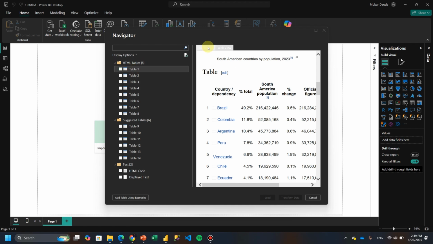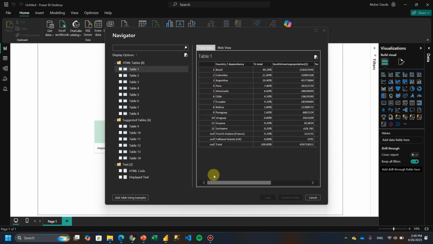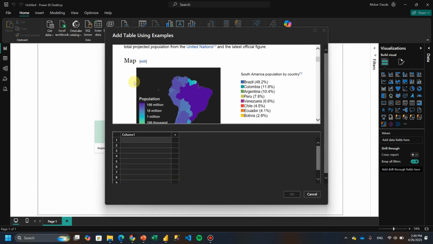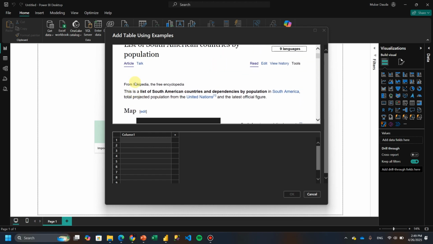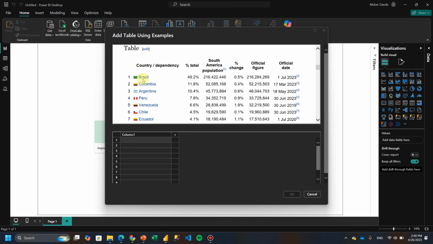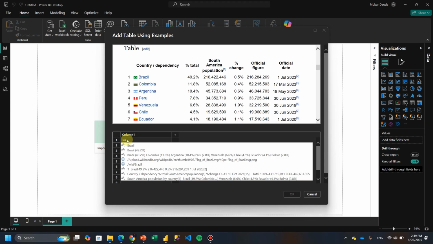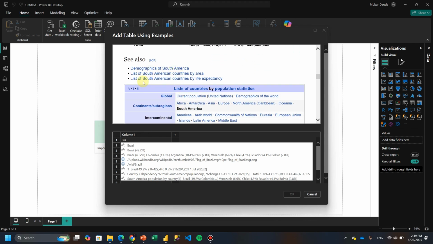When I click select table one in this table view to preview, you can see this is the table we want. You can also see add table from example, which means you select what you actually want yourself, and Power Query will automatically detect that. If I select country and type Brazil, you can see it brings Brazil 49.2%, Argentina, and different kinds of information for me, like Wikipedia, the country, the South America picture, anything related to that on this page.